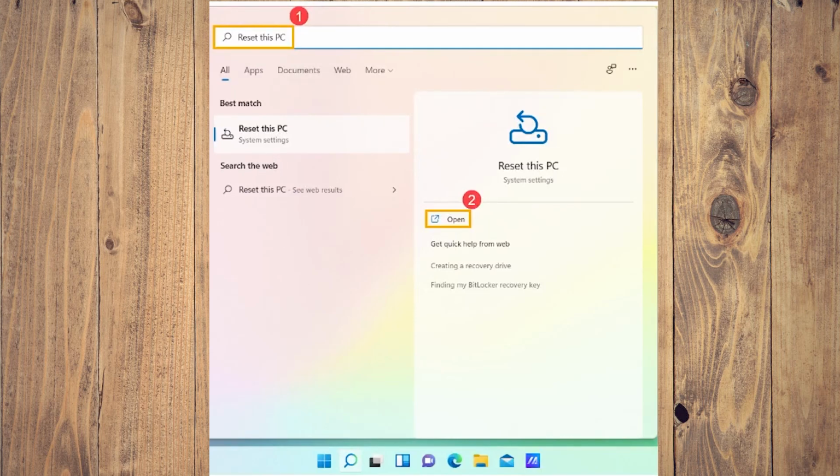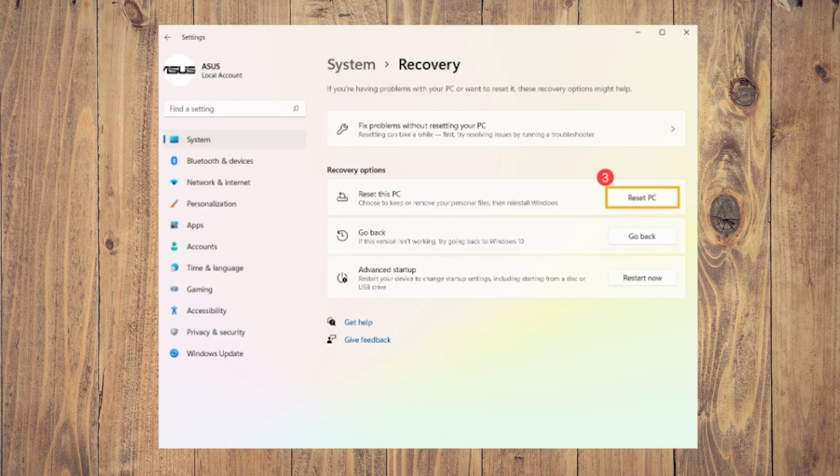In this video, we're going to show you how to format your laptop or your PC for Windows 11. So step one is type and search reset this PC in the Windows search bar and then click open. Step two is in the reset this PC field, click reset PC.